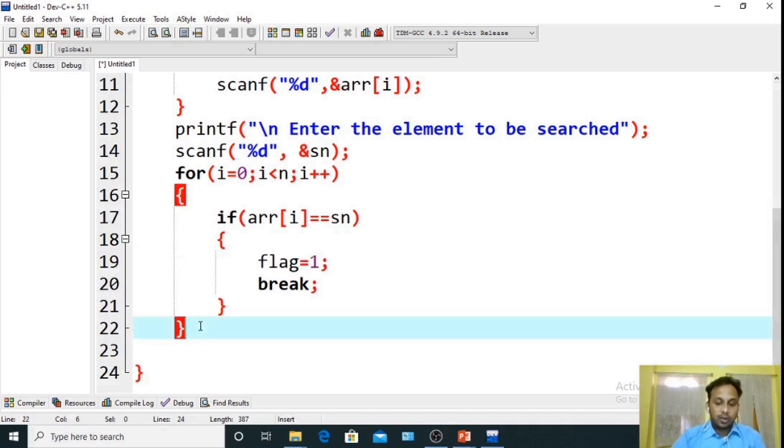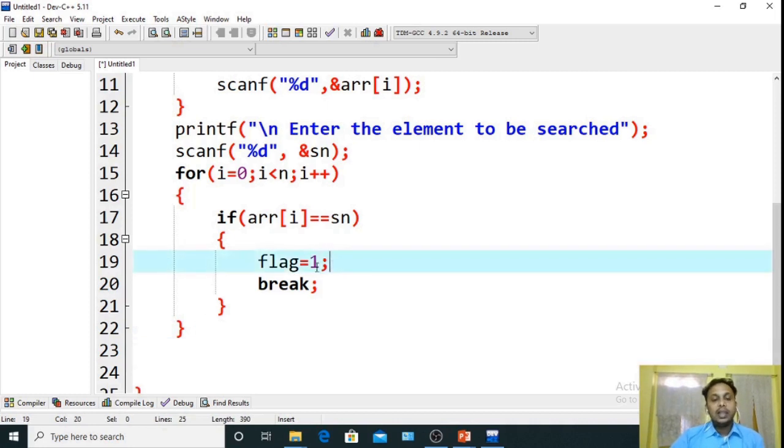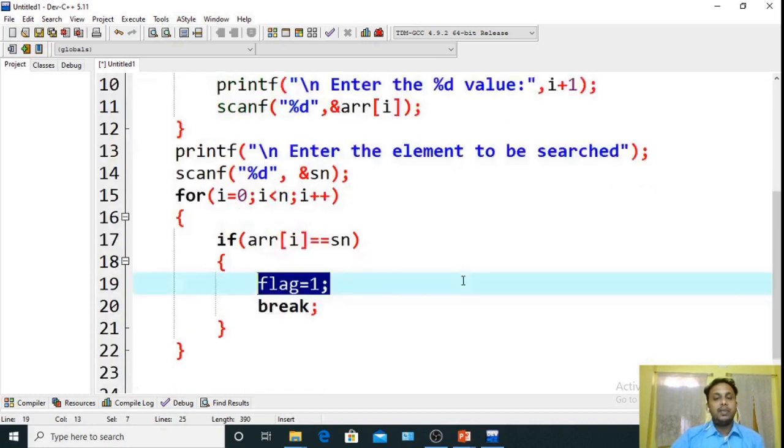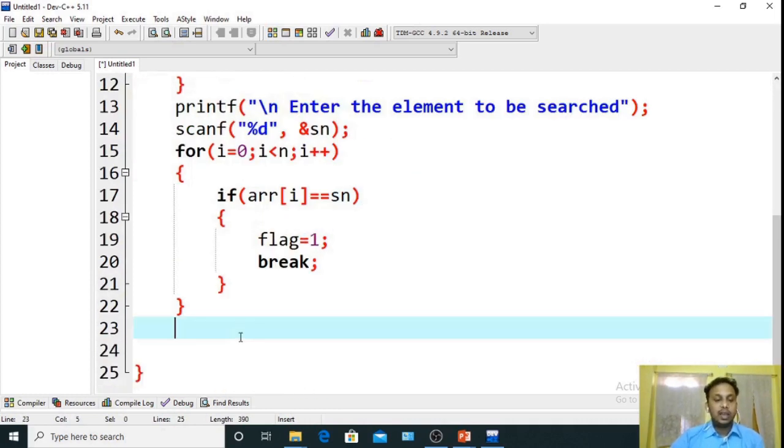So we will now check. If the element is found, then the value of flag will be 1. If the element was not found, then the value of the flag will remain 0. So if the value of flag is 1, then element found. If the value of flag is 0, then element is not found. So we'll use here a flag if condition.